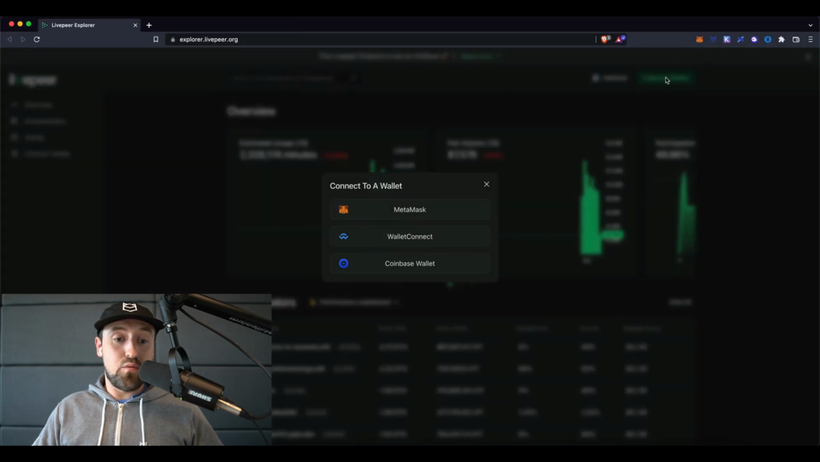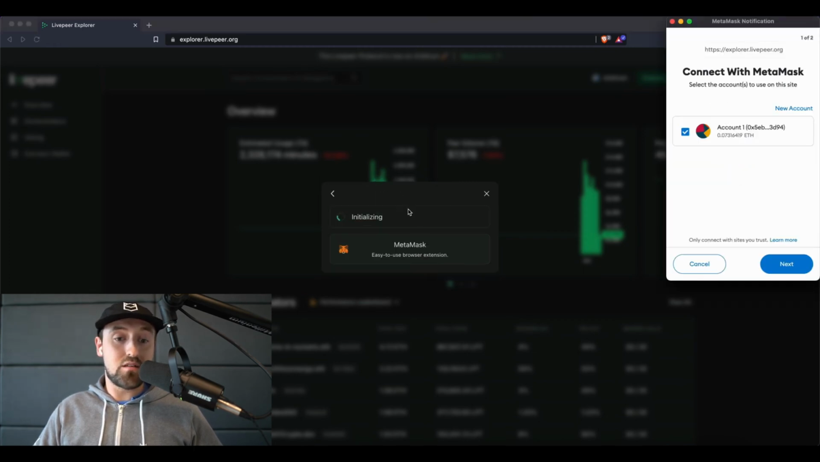The first thing we'll want to do is connect our MetaMask wallet to explorer.livepeer.org, which is the hub of Livepeer staking. You can do this by clicking on the green Connect Wallet button in the top right corner of the Livepeer dashboard. We can then select the MetaMask wallet option, which will cause a window to appear from MetaMask to select the account we want to use on the site. Proceed by clicking Next, then finally, the Connect button.